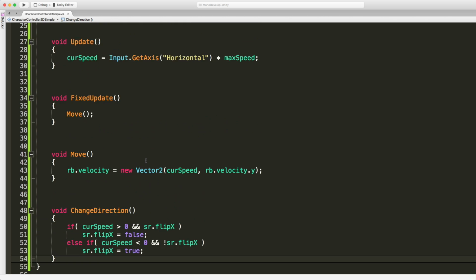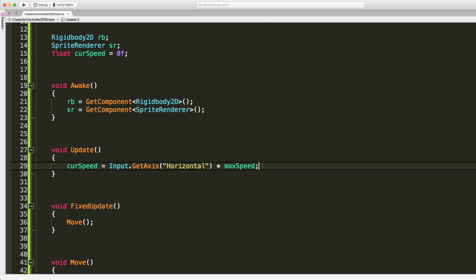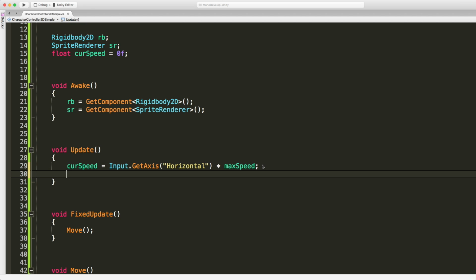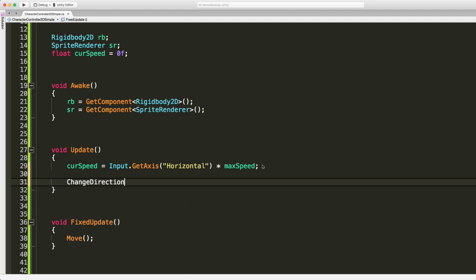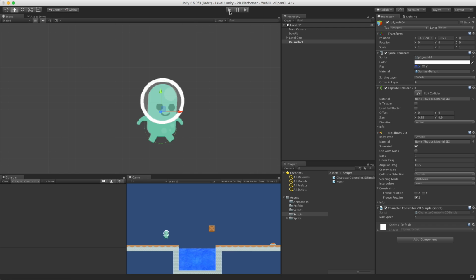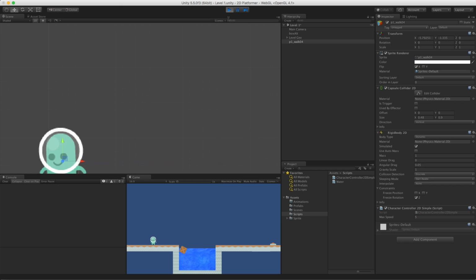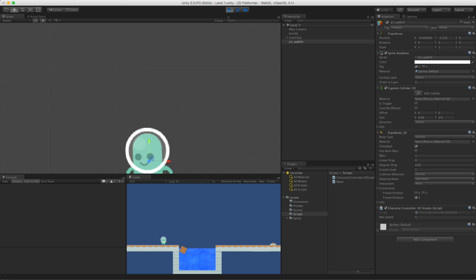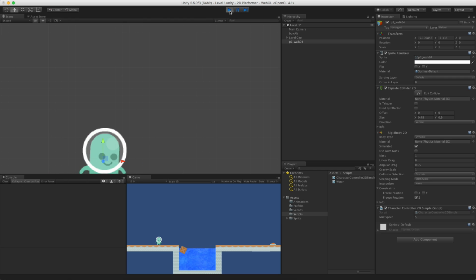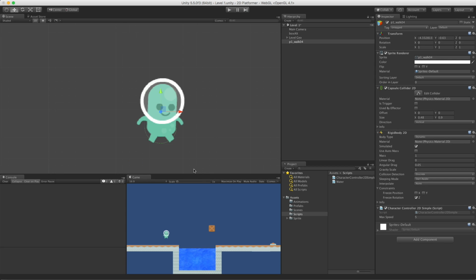And of course, we want to call this. This has nothing to do with physics, so I'm going to put it in the Update. And of course, after the current speed is checked, that was ChangeDirection. I'm going to go ahead and save that off. We'll jump back into our game. No errors, so we'll go ahead and hit play. And if we take a look, now when we go left and right, his eyes change. Kind of like that. All right, let's go ahead and stop it. And let's go ahead and do the jump next.